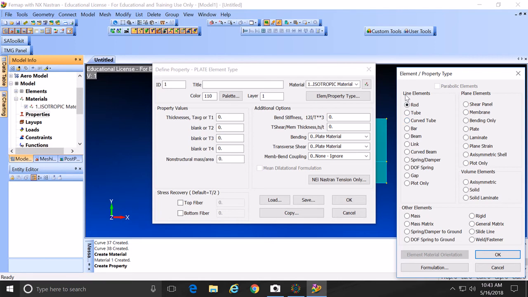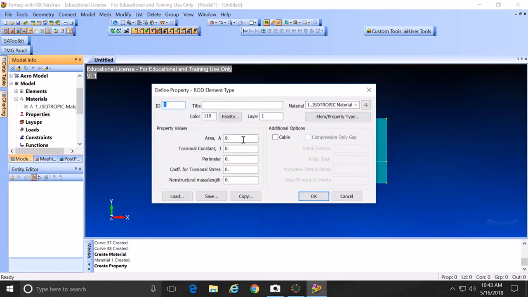line elements. Line elements means it is modeled by a line. Plane elements means they are modeled by a surface, okay? And solid, forget about it for now, okay? Solid is modeled by volume. So we have rod elements. You click OK, and you need to put some properties.